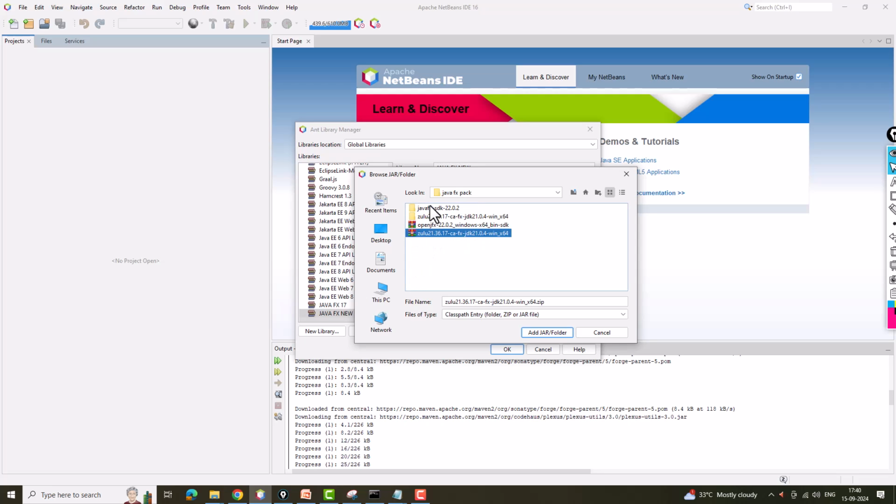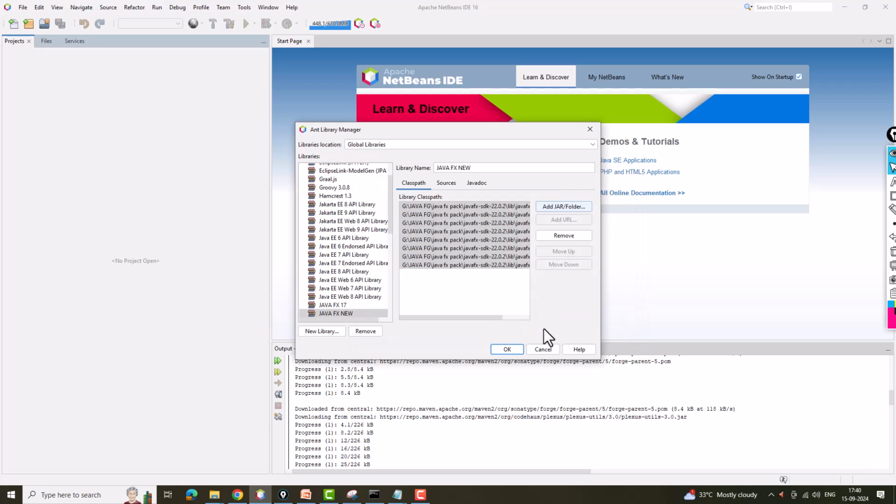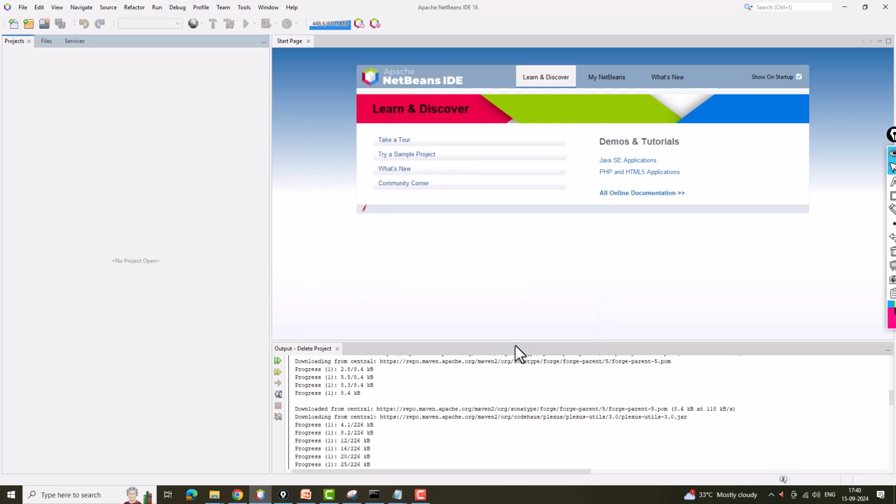If you go to the javafx pack folder, there are two folders which I have downloaded. One is javafx and the other one is from Zulu. In the library, select all the jar files. Now I have clicked OK. Next, you have to go to the options.